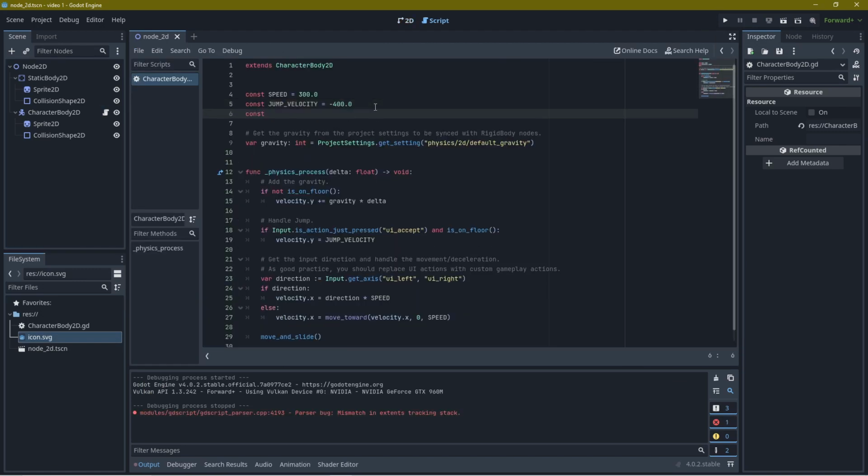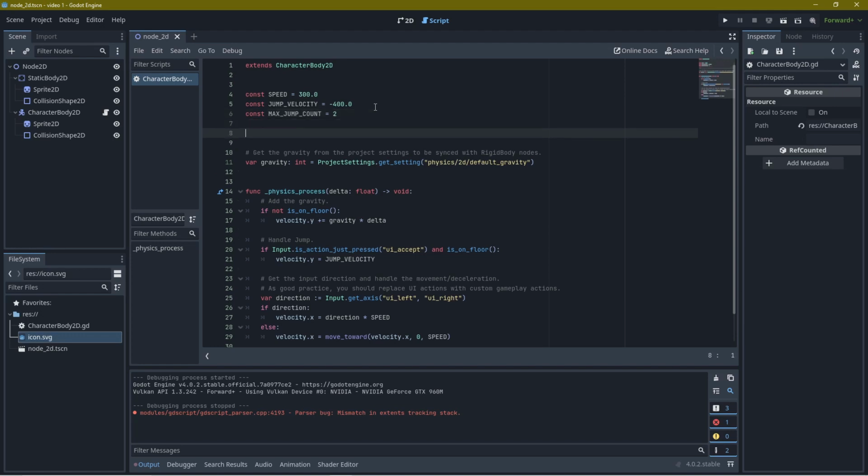Let's add another constant called max jump count. We'll set this to 2 because we only want to allow double jumping. And let's add another variable called jump counter, which will keep track of how many times the player has jumped. So now instead of checking if the player is on the floor, we want to check if the jump counter is less than the max jump count.